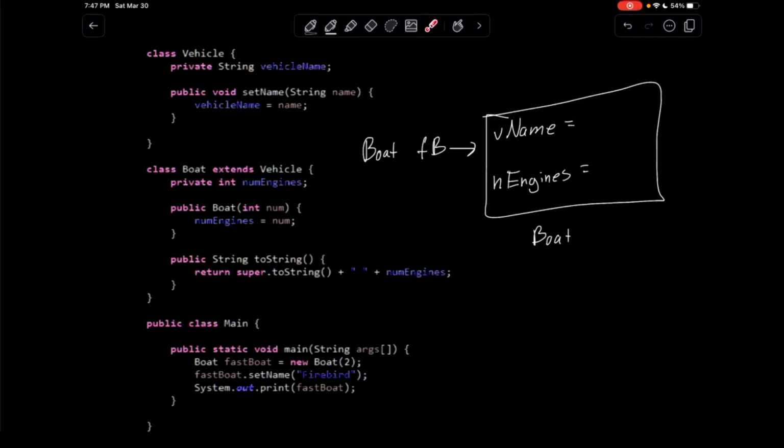And then I guess maybe for a second we can go ahead and see what does boat have access to? What can it see? Right? So it can see all the methods from its parent class, right? So it can see the set name method, and it can also see this piece of data here, right? The string.